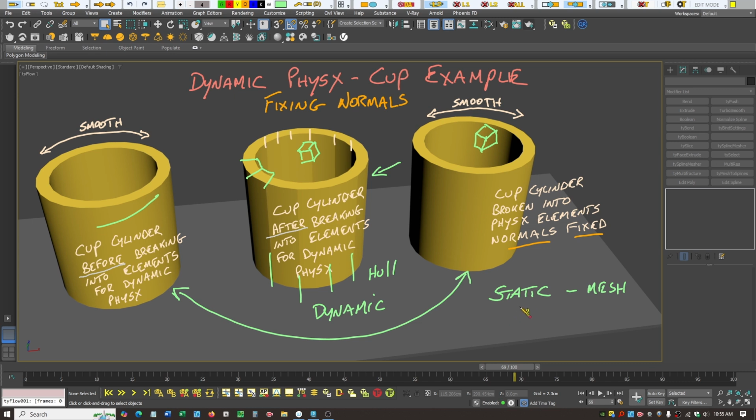You know, static, whatever, you can just use your mesh, no problem, right? But when you're doing dynamic, and dynamic to dynamic, and a complex shape that you've broken into elements, in certain instances you're going to have to do a little bit to make your model look good again. And right now what we're talking about is the normals, right?